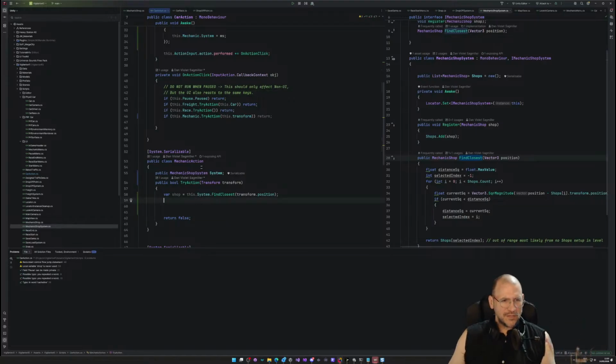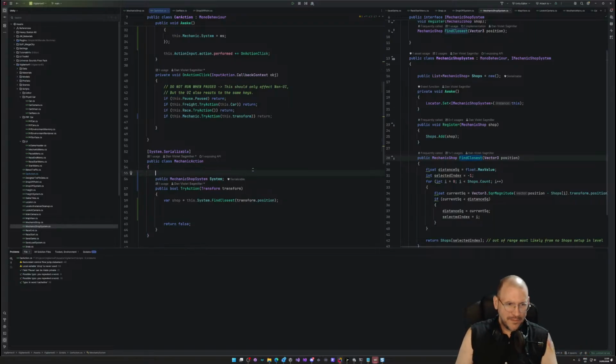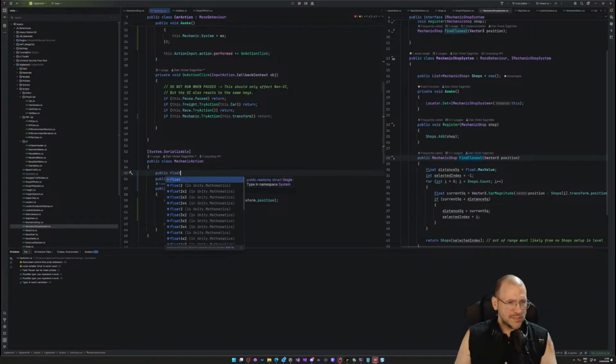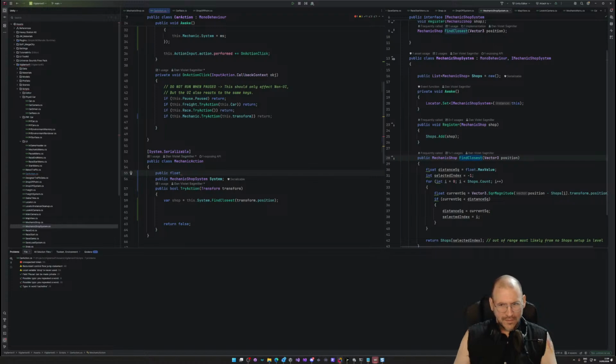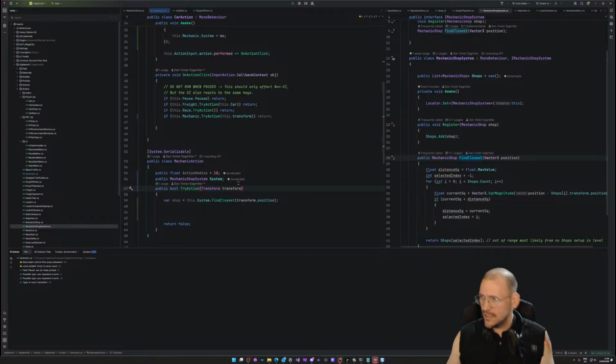Now we need to find out how close it is. Are we close enough? All right, that we detect by getting a variable set in here. Public float action radius equals, let's go with 20. No, 10. Keep it closer. All right, within 10 meters of the mechanic shop, and then you can see the mechanic, and then you can press the button and get it to react. Okay. So var shop this system.find closest.